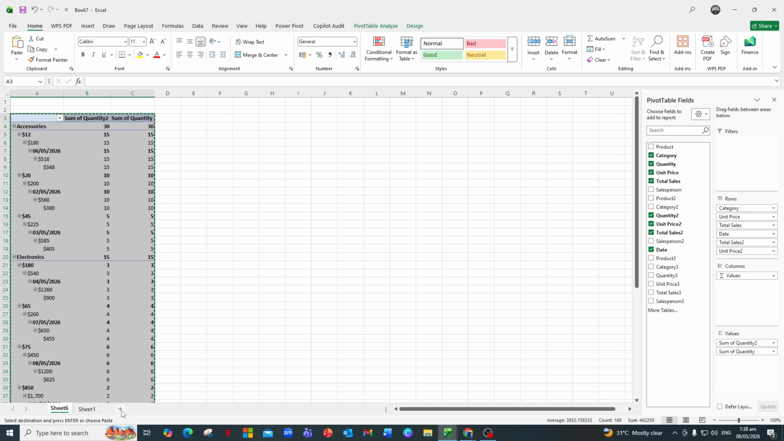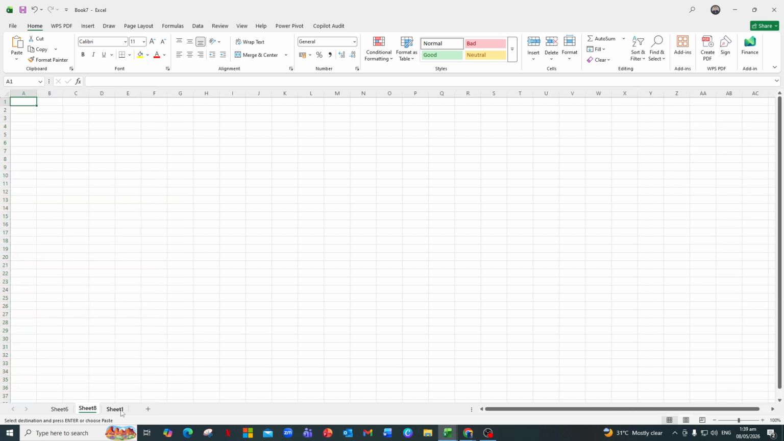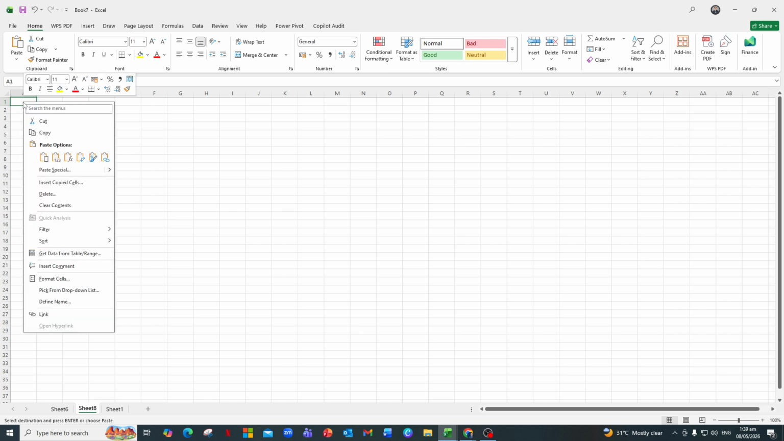Next, choose where you want your regular table to go. This can be on the same worksheet or on a different one. Click in the top left cell where you want the new table to start. Now we'll paste only the values, not the pivot structure.